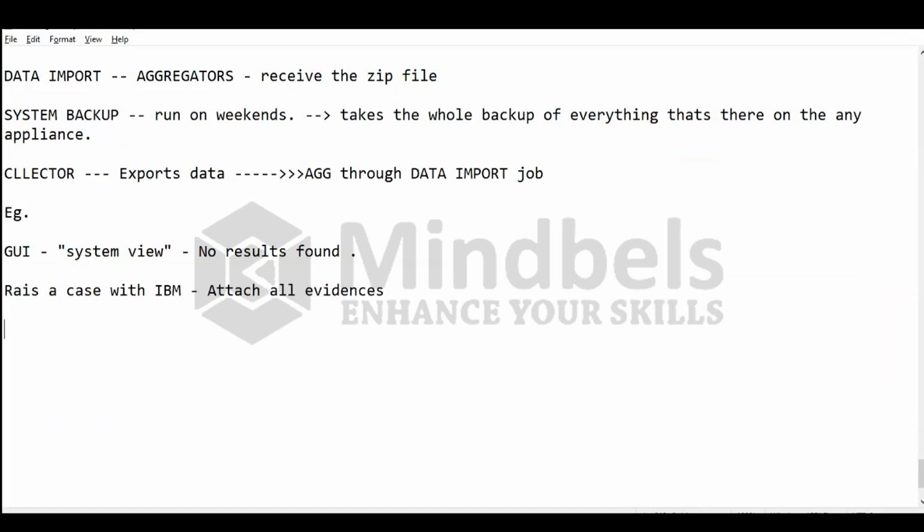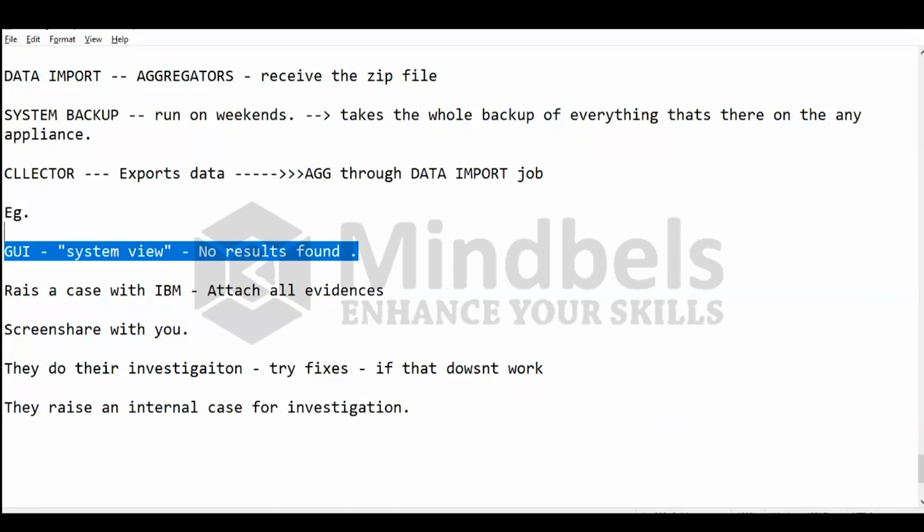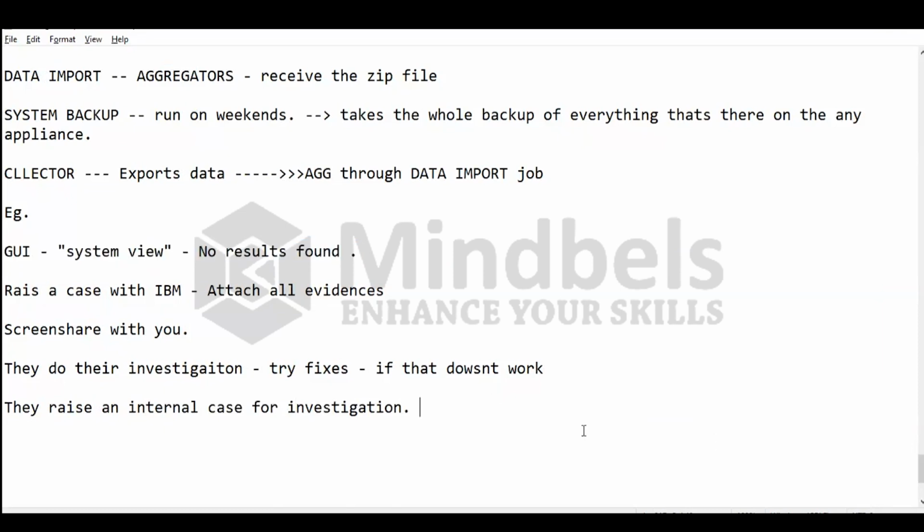Then the Guardium team does a screen share with you. They do their investigation, they try out all the fixes, and even if that doesn't work, they raise an internal case for investigation. They agree with you that yes, there is a problem with your tool. You are trying to find system view, but there are no results found. So they say, give us some time, we will come to you with a fix.